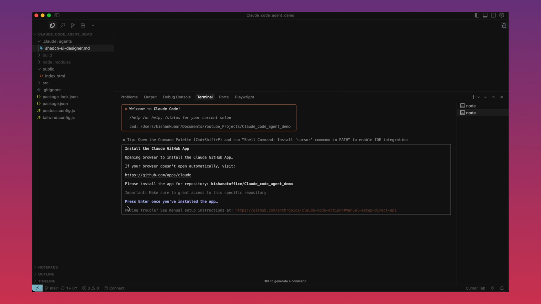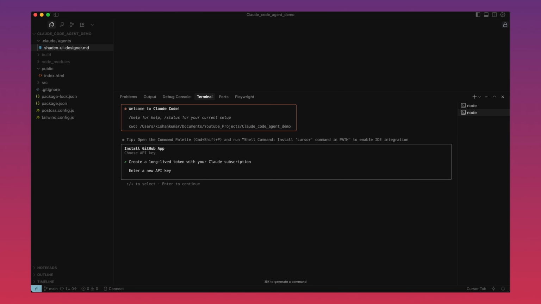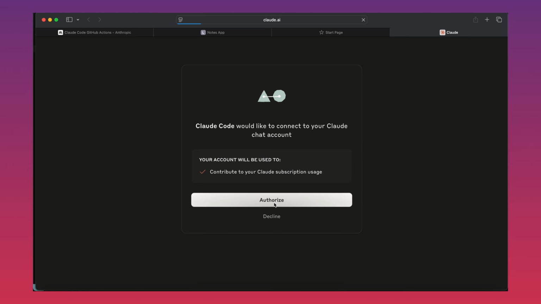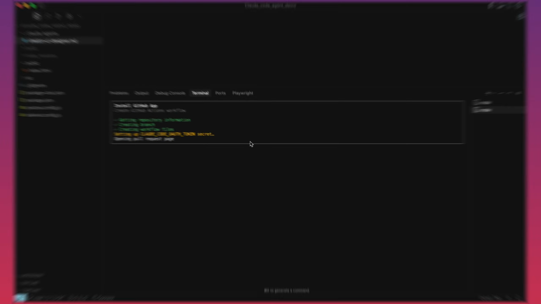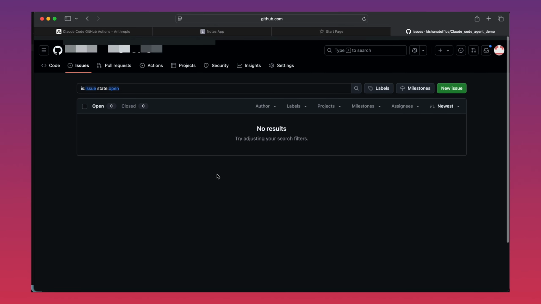During setup, you'll be prompted to install two workflows: Claude Code for tagging Claude in issues and PRs, and Claude Code Review for automated PR audits. I installed both. With my Pro plan, I used a long-lived token instead of an API key. After authorizing access, the app was installed and the token saved. Claude immediately created a pull request with the necessary setup changes, and the review bot started scanning.